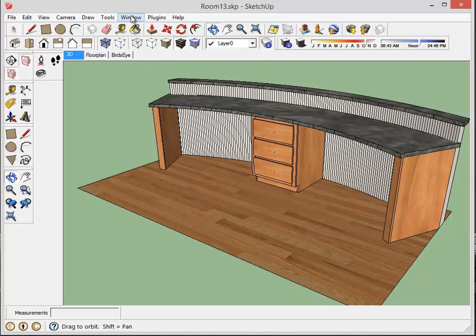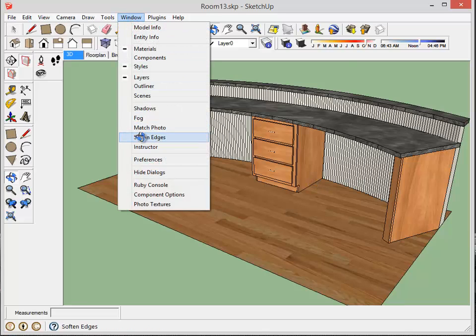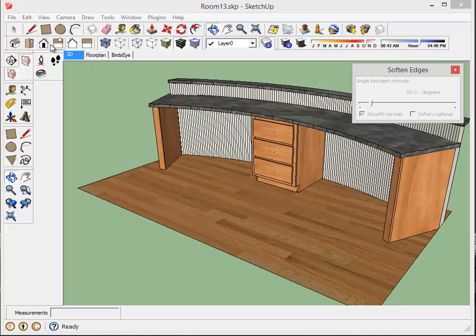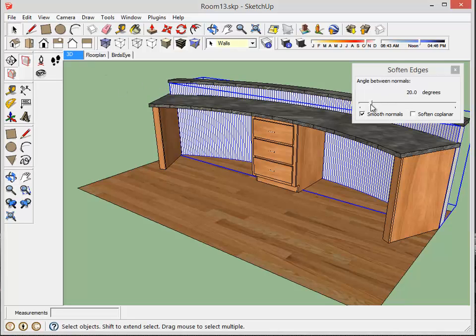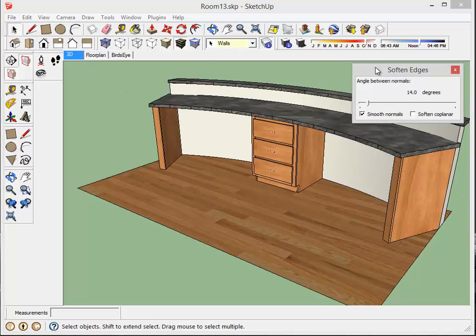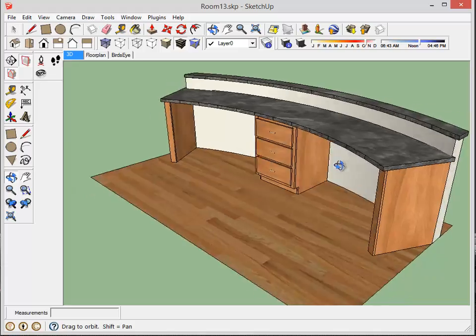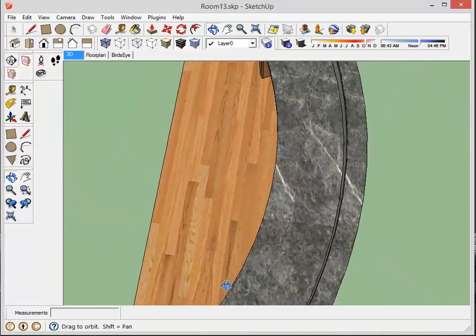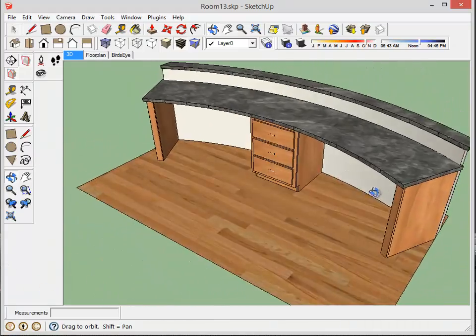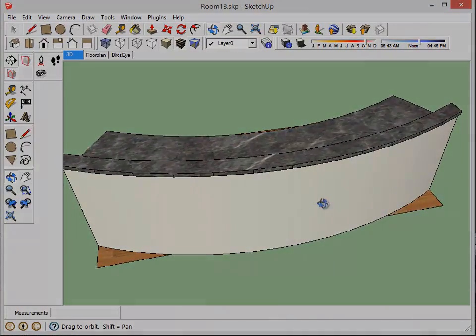This is another good situation to use the Soft Edges tool here in SketchUp. If I click on the wall, I can get rid of some of those lines that are defining the curve, so it's a nice smooth surface. So there's my top on the reception counter.